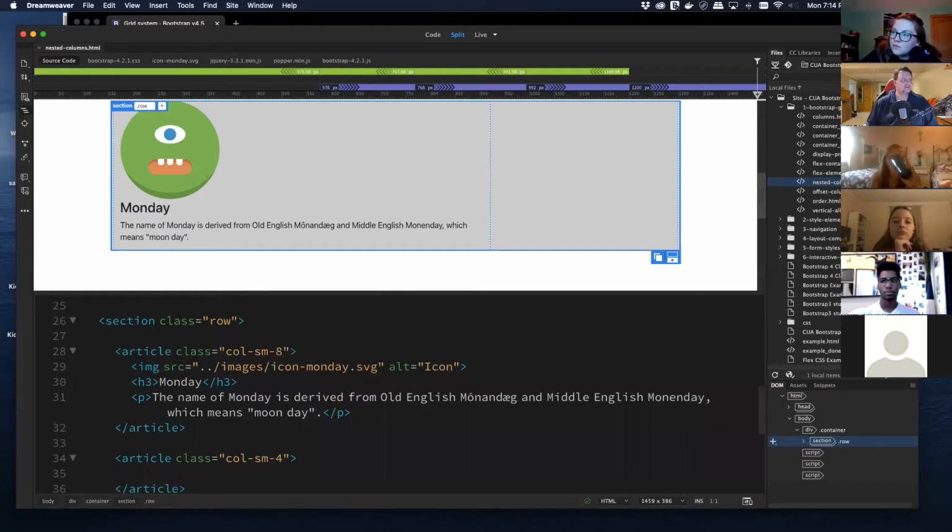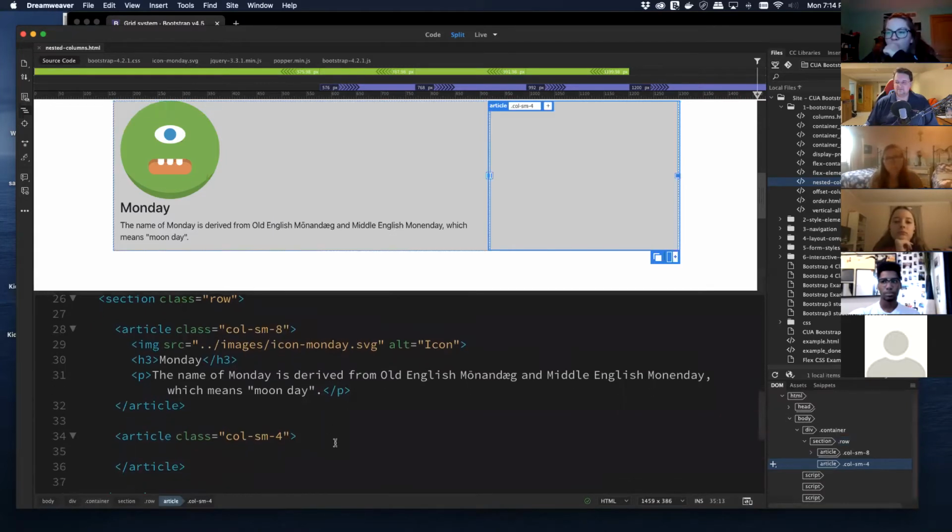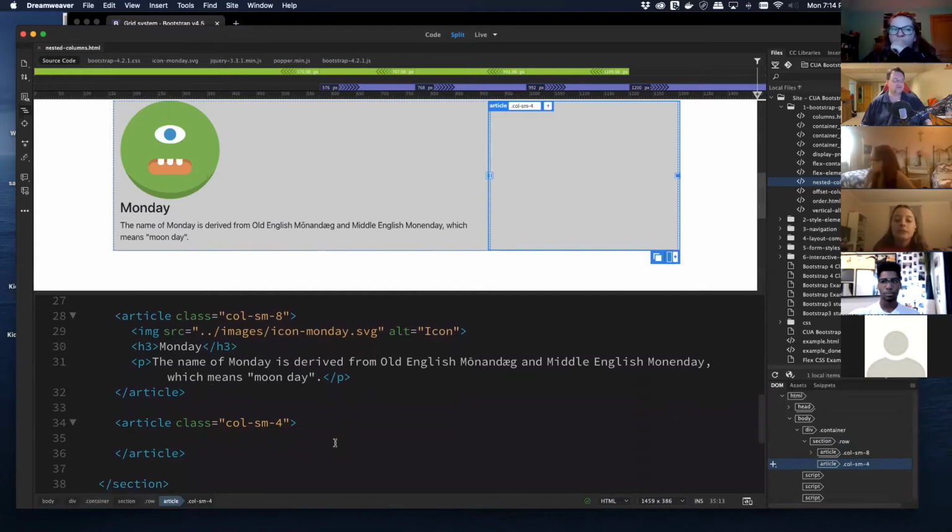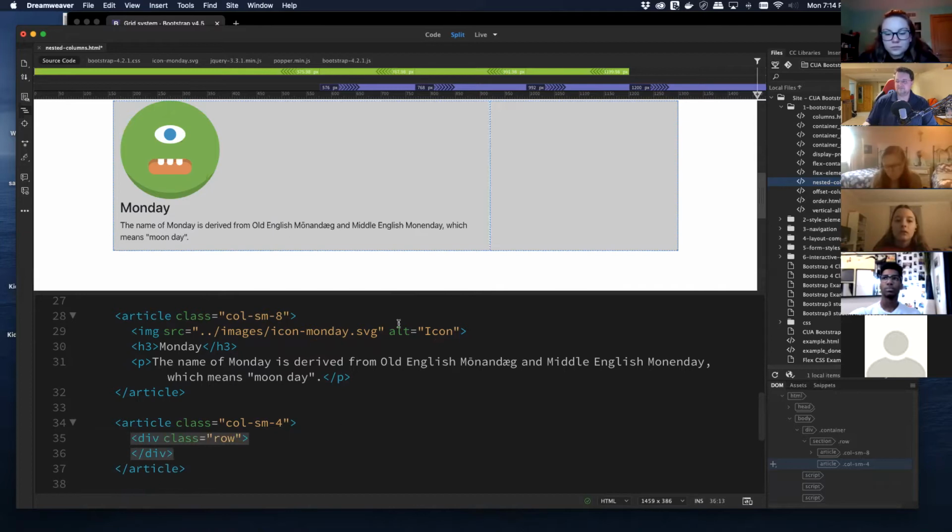In the empty one here, we could put a div with the class of row again. So now we are inside that row with 2 columns. And in that column, we now have a new row with another 12 grid layout just in that place.